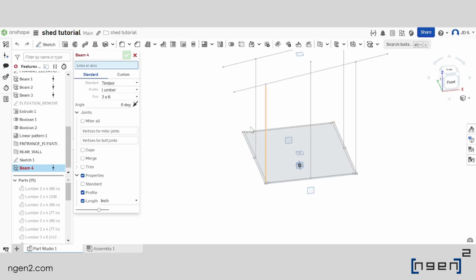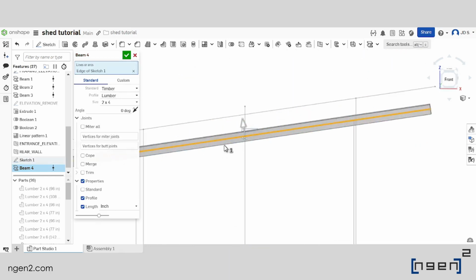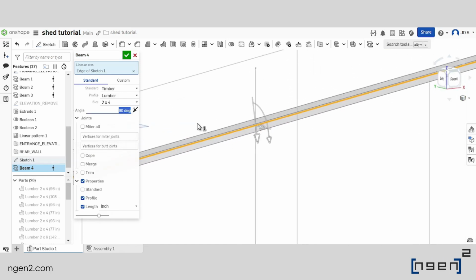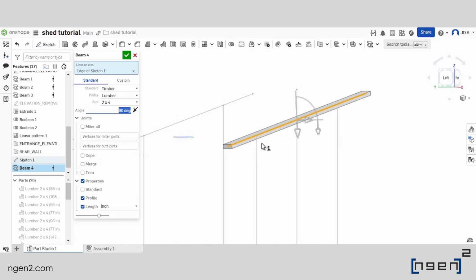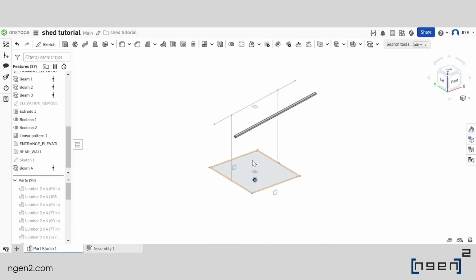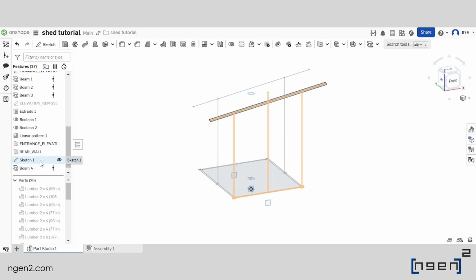Now, using the beam feature, we will change our profile size to 2x4. We will rotate by 90 degrees and click OK. We will unhide the sketch, rename it to entrance framing.